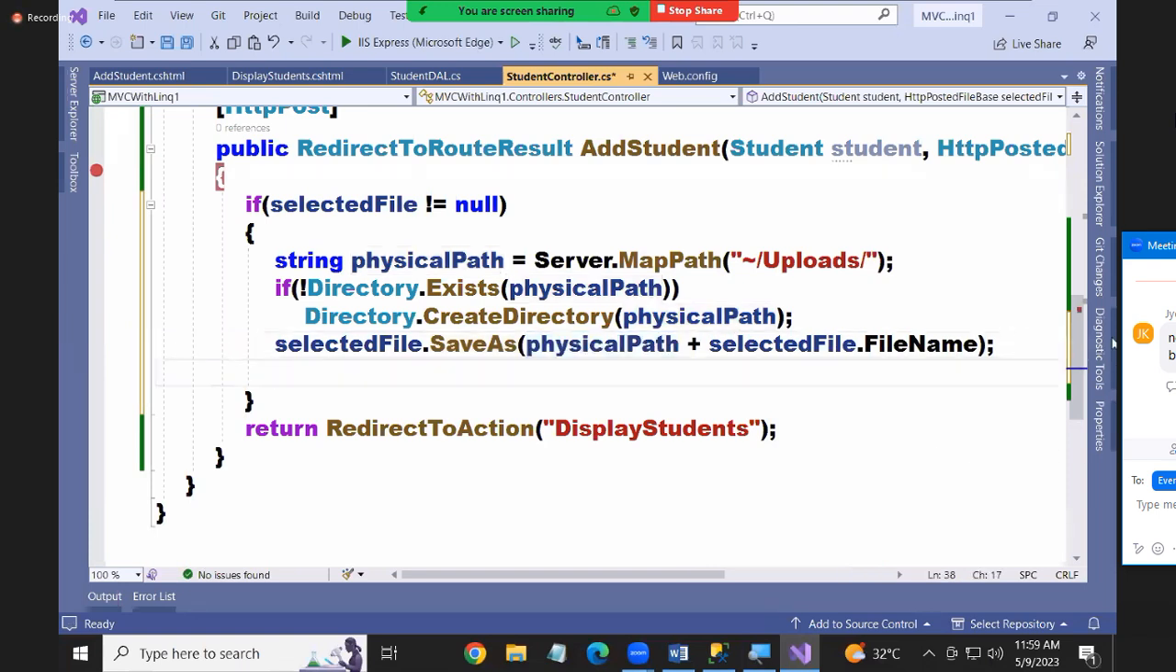Once saved, remember here, this student already has only 4 attributes. This one is missing. What is missing? Photo is missing. Student, I'm sorry.